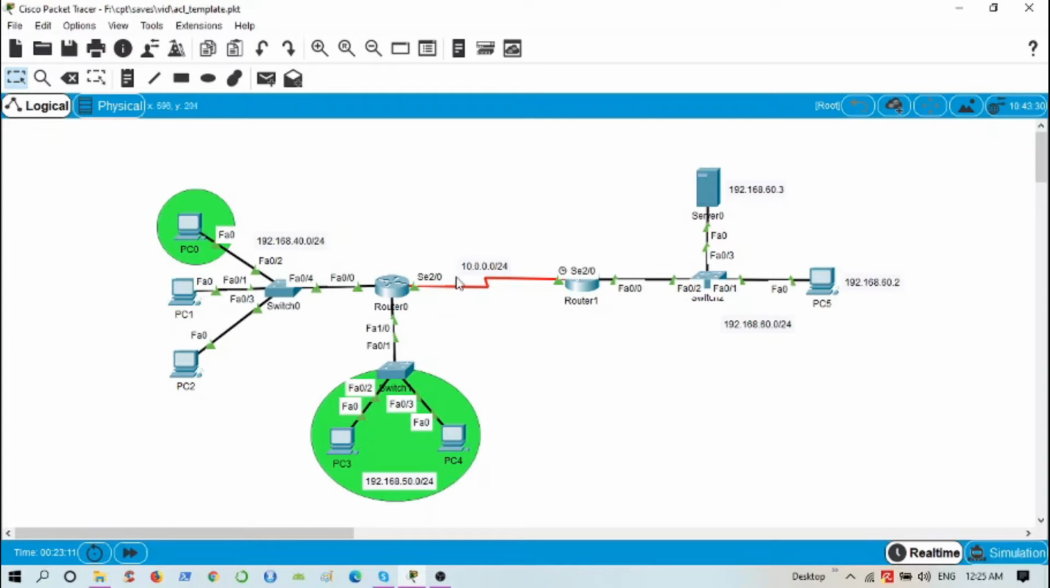There are two routers, and we have router 0 with two local area networks, 192.168.40.0 and 192.168.50.0. Router 1 has a local area network where two devices are connected. One is a server, 192.168.60.3, and another one is 192.168.60.2.